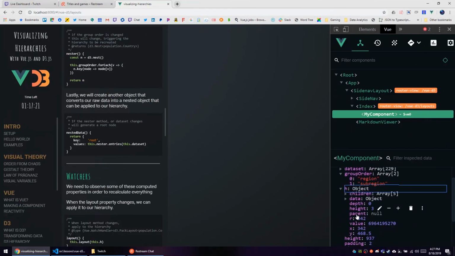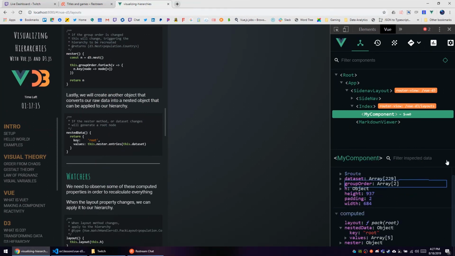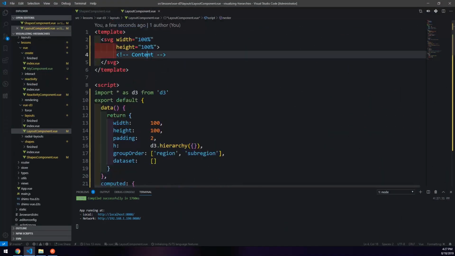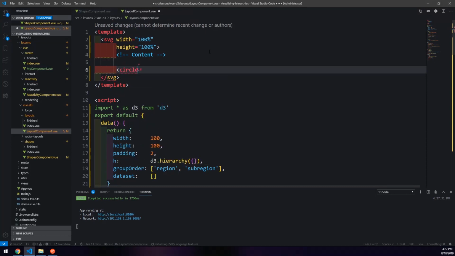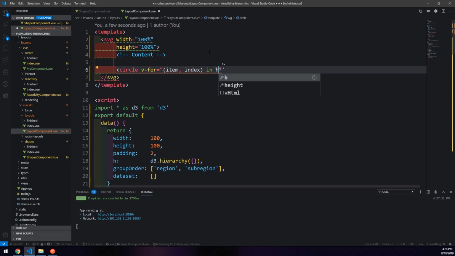Okay, let's try this again. So if we look at our h object, we have r, x, and y. So we're getting values already, right? So let's render this. These are all circles now, right? And so if we go up to our template, we're going to create some circles, right? So we're going to create circle, right? Let's loop through these. We're going to say circle v-for equals item, index in, and then we need to pass in all of the nodes. And the way to do that is we can say h.descendants, right? And it's a function.